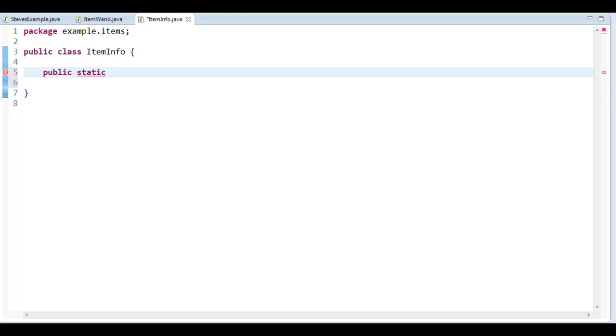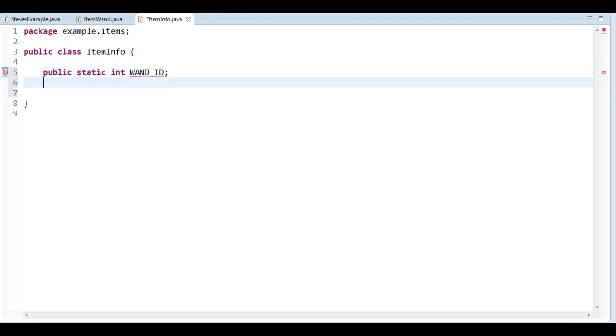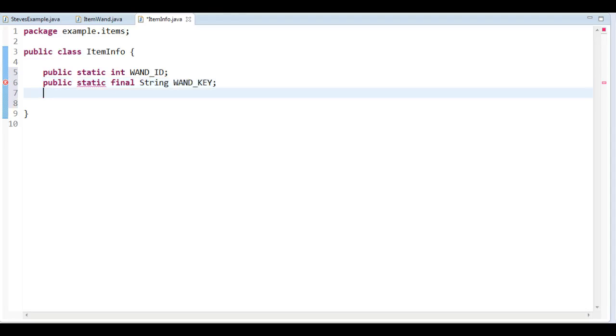Public static int wandID. I want public static final String wandKey, and finally public static final int wandDefault. Of course, since these are final, I need to give them values. Here we go.